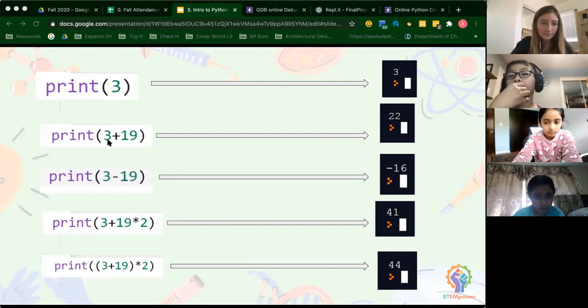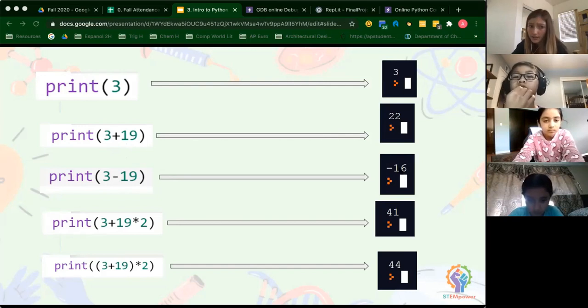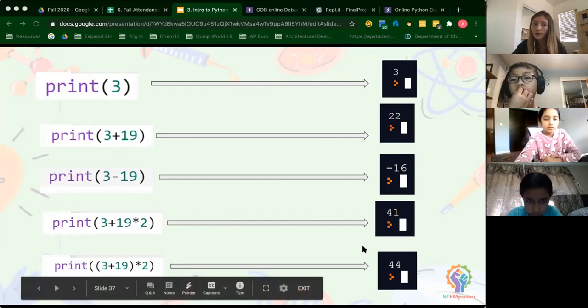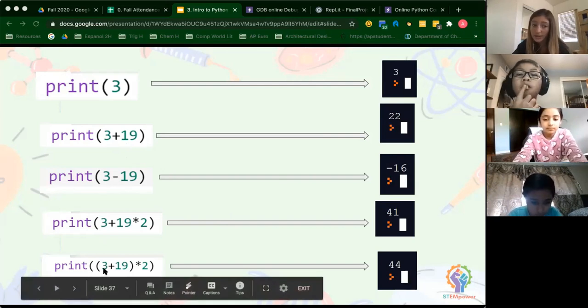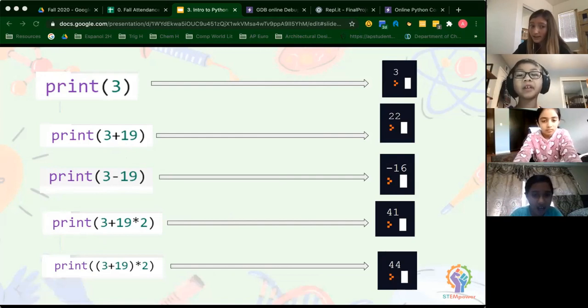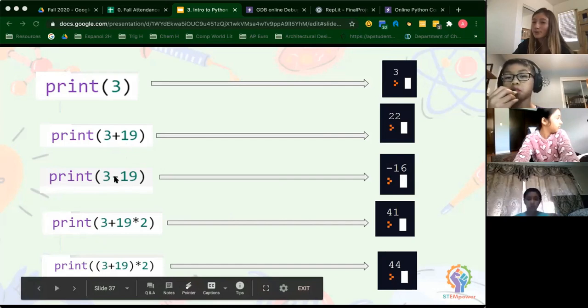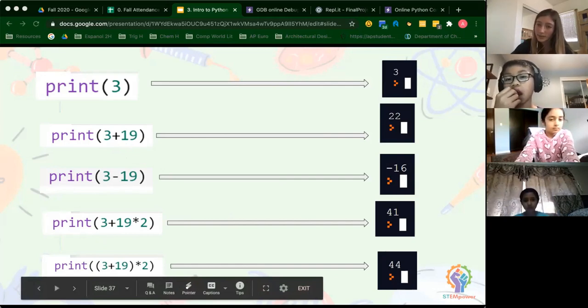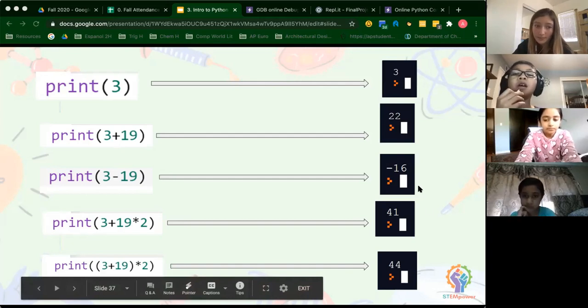It's so ambitious, right? As you can see here, when we say print 3 minus 19, it says negative 16. When we say print 3 plus 19 times 2, it has 41. And when we say print parentheses 3 plus 19 times 2, it says 44. So as we can see, Python is doing the math for us. If you wonder why, it's because we didn't put those quotation marks. If we put quotation marks, it would just display the numbers, but it knows that it's supposed to be solving that math for us.